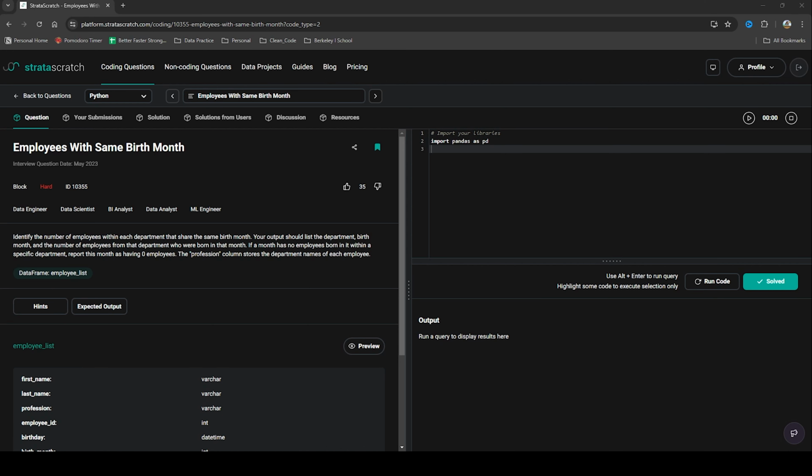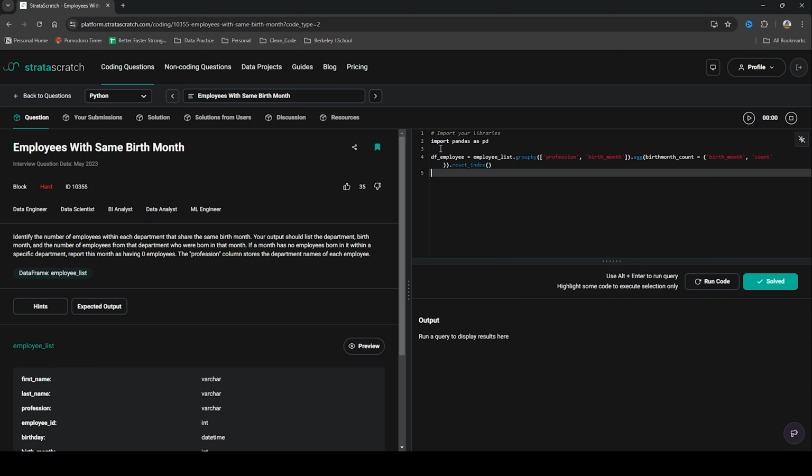Okay, here we are in the code editor, and we're going to make a new data frame, and this is when we're going to do that group by. We're going to group by birth month, and we're going to aggregate by a birth month count. And how we're going to utilize that is by utilizing this aggregation index we have here.